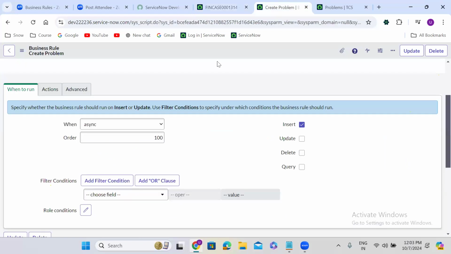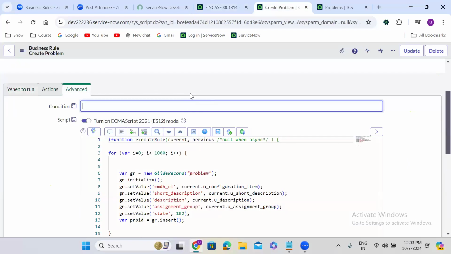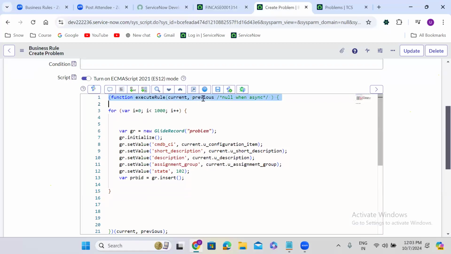Guys, there is a problem with the asynchronous business rule again. In the asynchronous business rule, you can't access the previous object or previous values. You can see null when async. So in the asynchronous business rule, the previous object is not available. Then what should we do? If you use the after business rule, the form will be freezed. If you use an asynchronous business rule, previous values are not available.